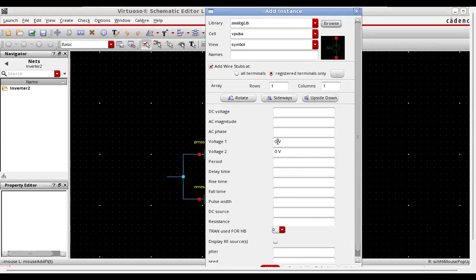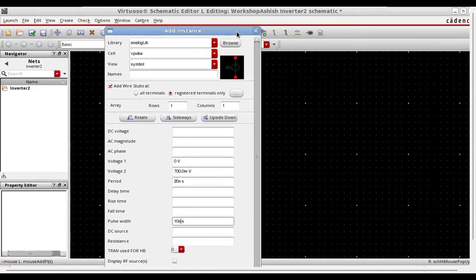Now in Vpulse you have 0 to 0.7 volts that you have taken, and the period is 20 nanoseconds and the pulse width is 10 nanoseconds. I'll explain this concept, why I'm taking period 20 nanoseconds and pulse width 10 nanoseconds. Let me explain it, why; I'll explain you.